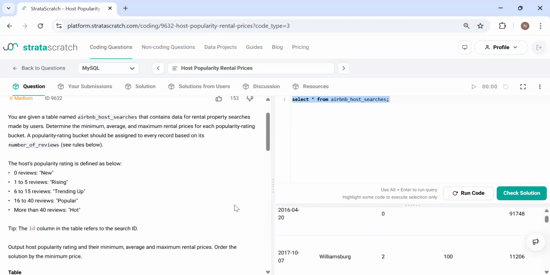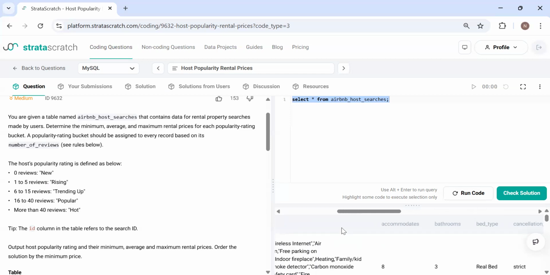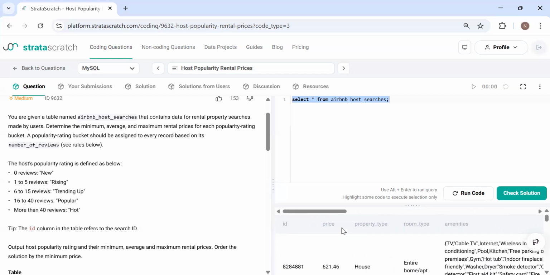And then for each unique popularity rating, that is new, rising, trending up, popular and hot, we have to find out what is the minimum price, what is the average price, and what is the maximum rental price. This is what we have to find out. So let's try to solve this problem.